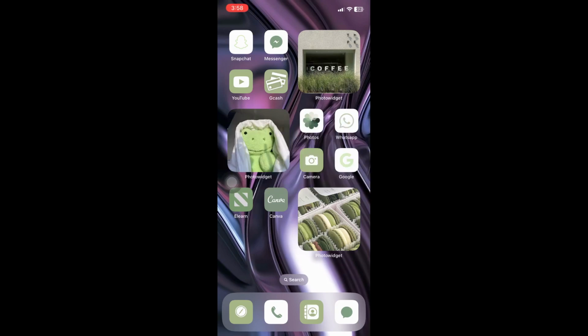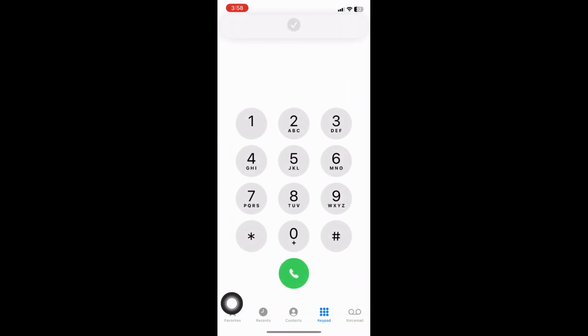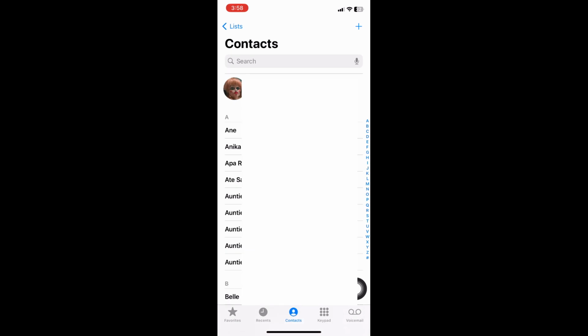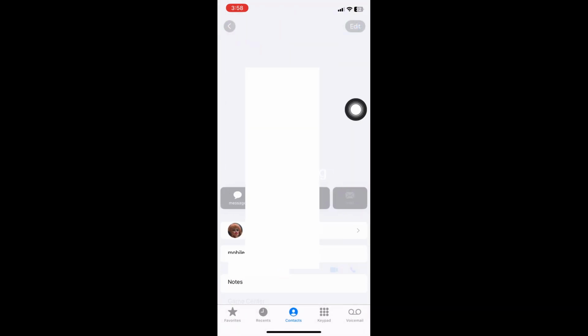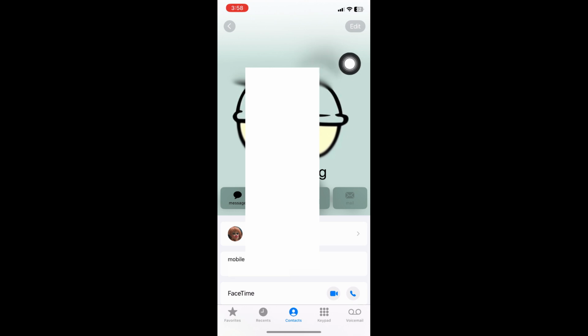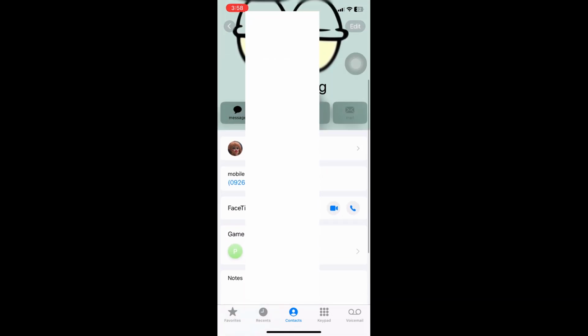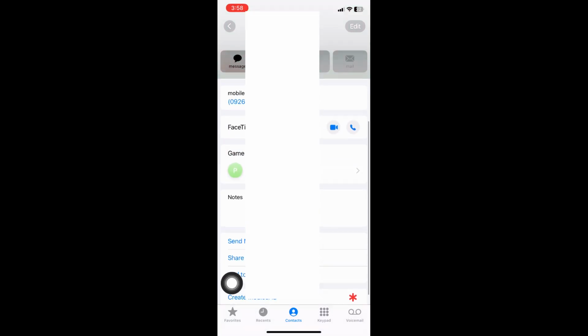So all you have to do is go to your phone icon, go here and go to your contacts. Now under contacts, you will see my card here. Click on your card. Now basically, if anyone calls you, your name or your information will look like this. They will be able to see your phone, your game center name, so basically that information.